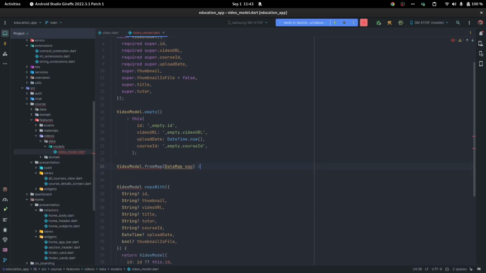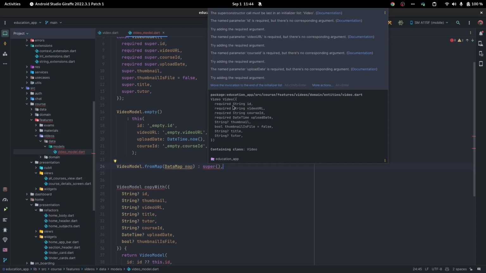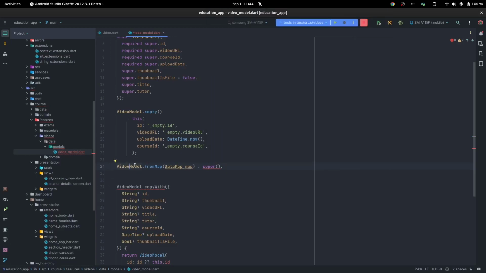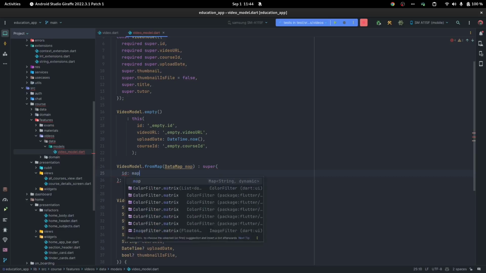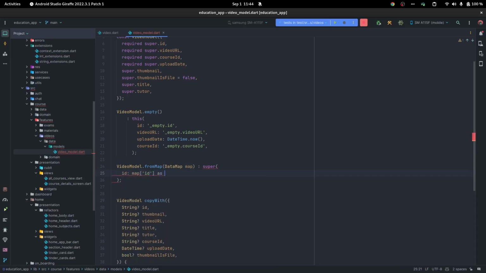No. I'm not using the factory constructor, so I'm using super. You can use super or this. It doesn't matter. I haven't seen any difference between the both of them, but I'm just going to use super. The super actually might tell you that it returns video, but when you do that, it still returns a video model. So I don't know how that works, but yeah, it's whatever. Because if it was returning us a video, then this shouldn't let us return super, because super in this case would not match the constraint of a video model. So, but let's go ahead and ID will be map at ID as a string.